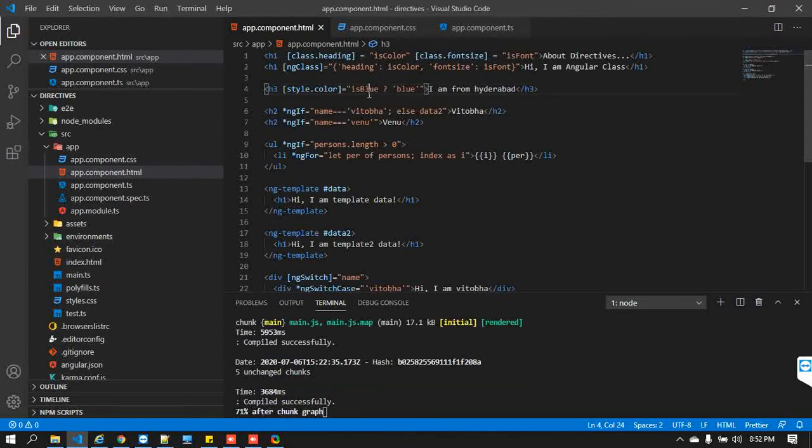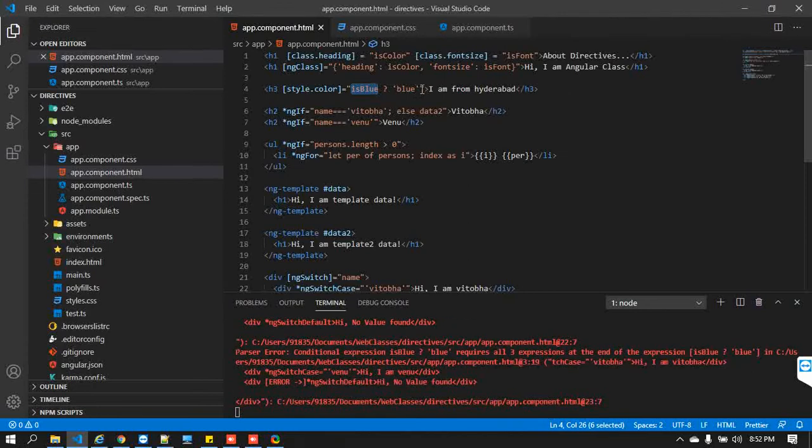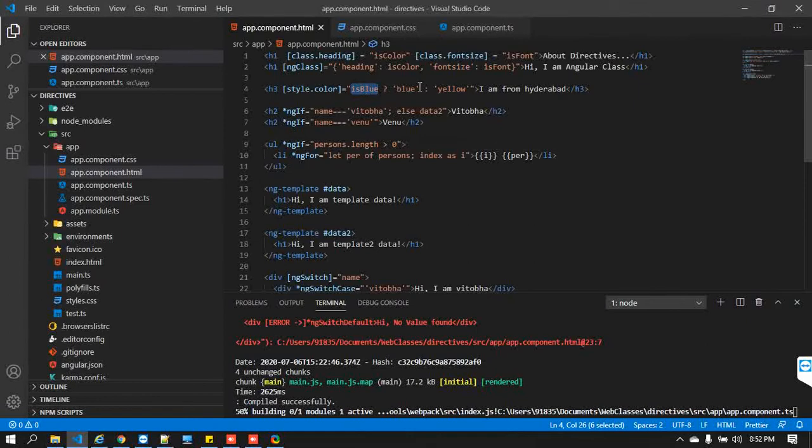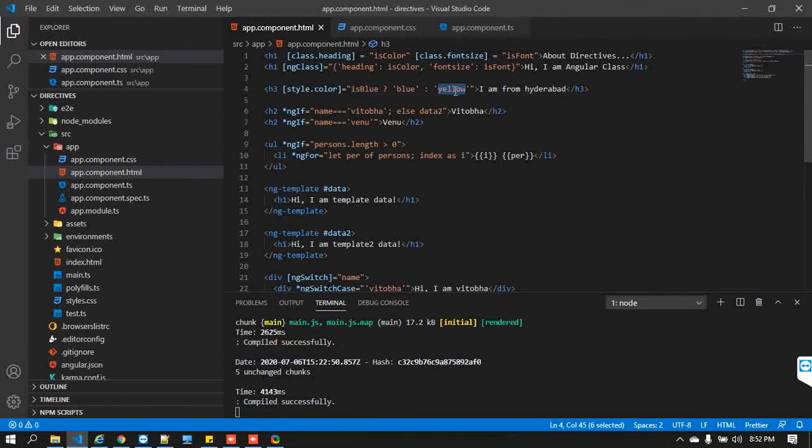If it is true, then it will display this. If it is false, I am going to display yellow color. I'm just going to assign yellow color. So that is how the ternary works. If it is true, it will take the blue color, or else it will go for this. It's very simple guys, not a big deal. The question mark means if it is true, then it will go for this; if false, this yellow will be assigned to this respective color.